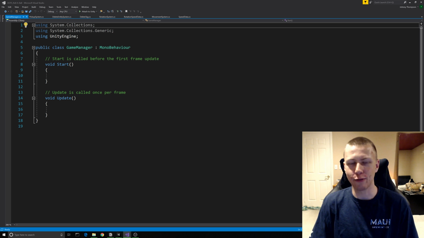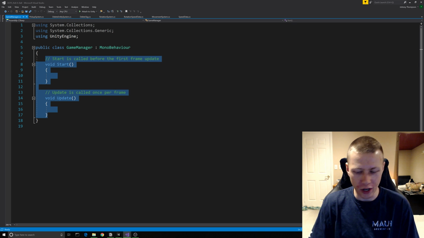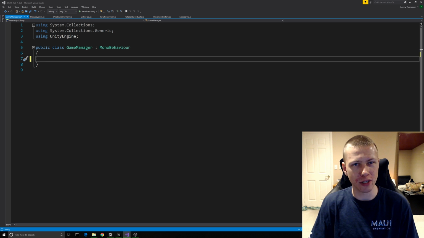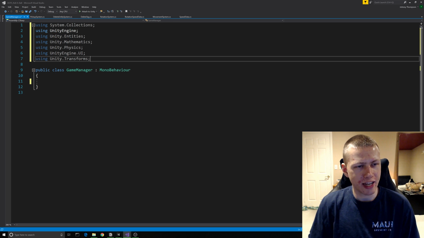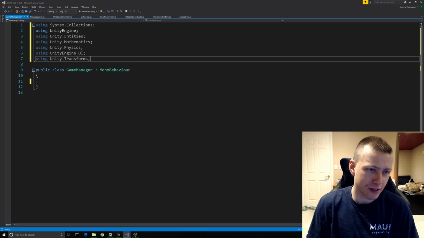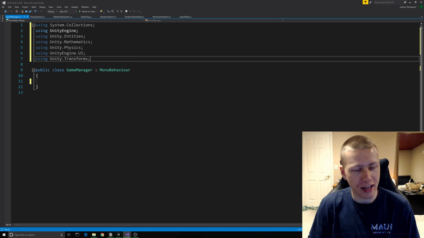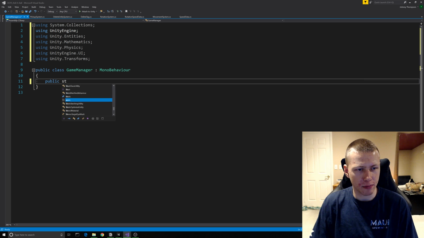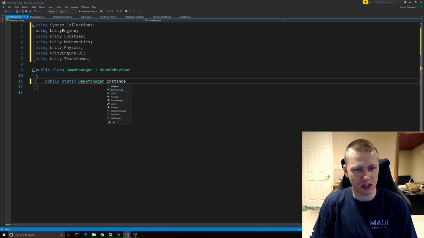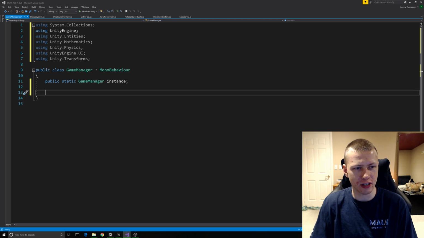Isn't this a sight for sore eyes right now after all that weird ECS programming that we've been doing? So here are the libraries that we're going to include: system.collections, UnityEngine, Unity.Entities, Unity.Mathematics, Unity.Physics, UnityEngine.UI, and Unity.Transforms. So I am going to make a public static GameManager called instance. Just going to go ahead and make this a singleton so we can access it to increase our score pretty easily.